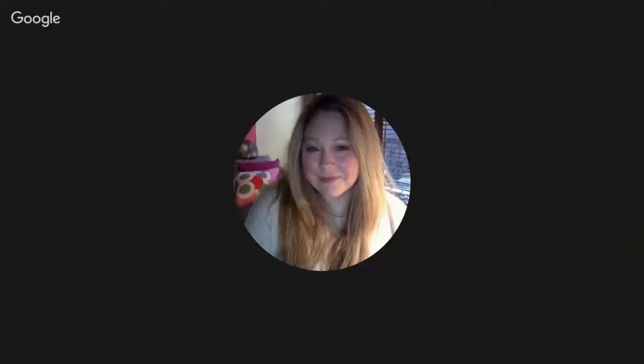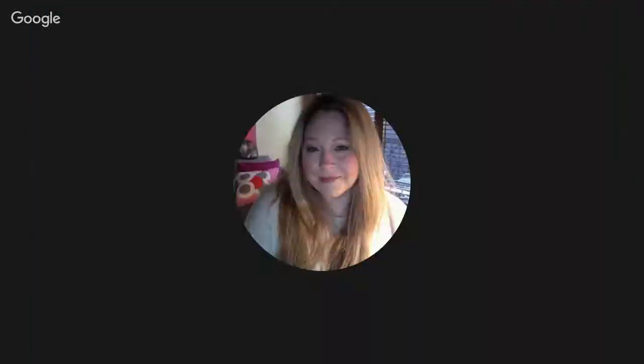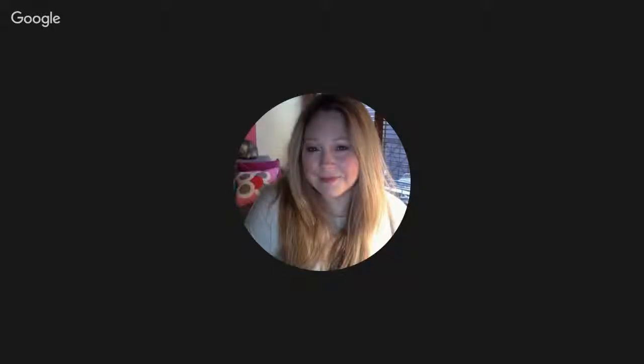And the role is nil. Is that correct? That it shouldn't be assigning a role, the default? But the assignment, so this is Blockopedia, right? Blockopedia and its user roles, yeah. So if it says, are they given a default role, it's probably just assuming that. I'll open up the thing so you can see what I'm talking about.